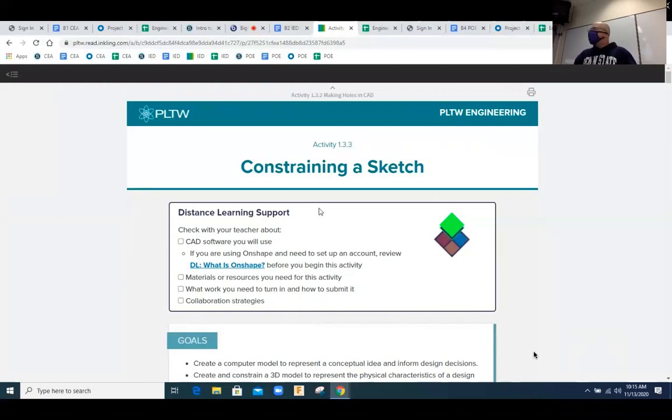But anyway, what I'm trying to do here is give instruction, which is something that I'm paid very well to do. And what I'm going to try to do for the fourth time, because I keep making colossal mistakes, is explain constraining a sketch, which is activity 1.3.3. You can see that for yourself in the IED curriculum.